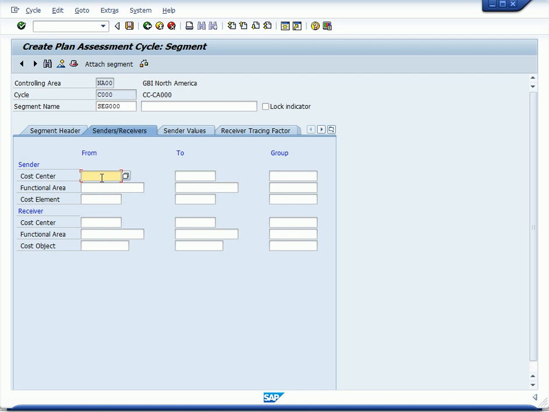So the cost center that is allocating cost is the canteen. And it is allocating it to a whole group. And that's group 000 that we created a while ago. And I actually have to put it under the receiver.